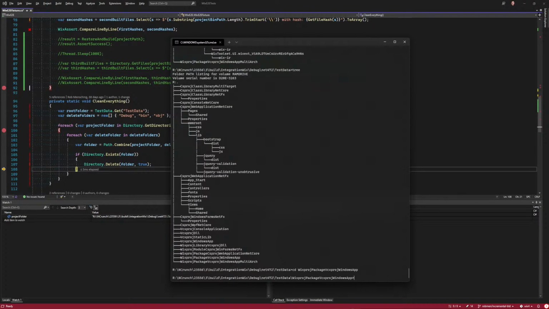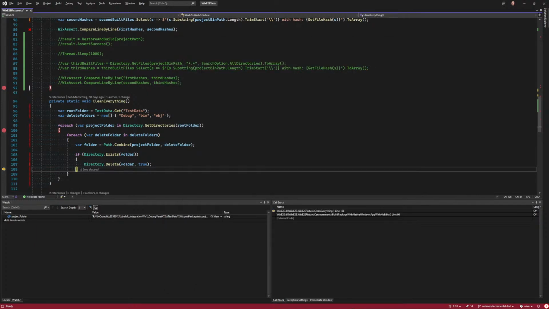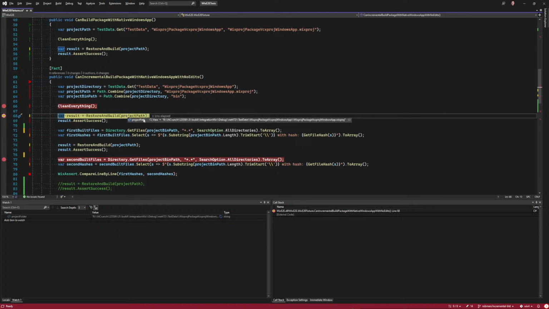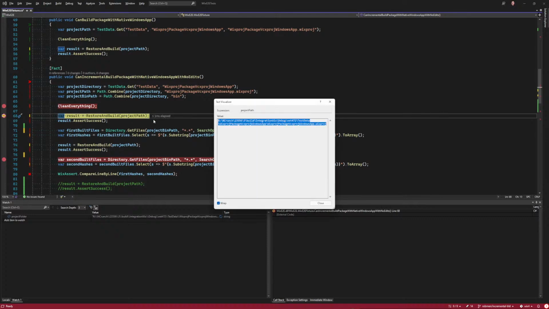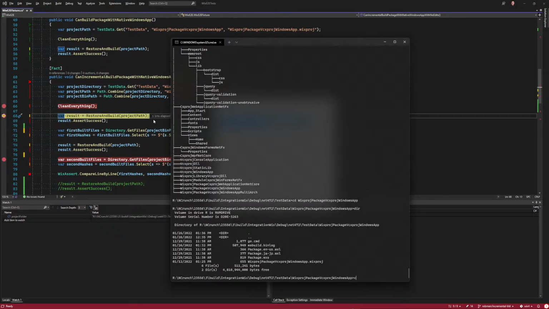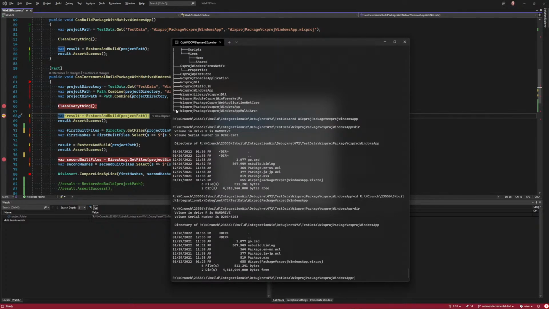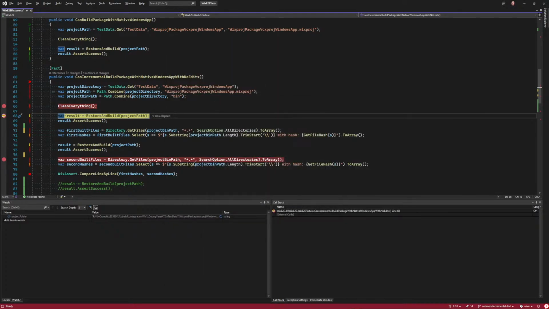What was I seeing? Okay, now we're clean there. Okay, so it did clean. Did I just look at the wrong folder? All right, let's make sure the project path is the right one. Yep, all right, that's clean. We're doing a build.